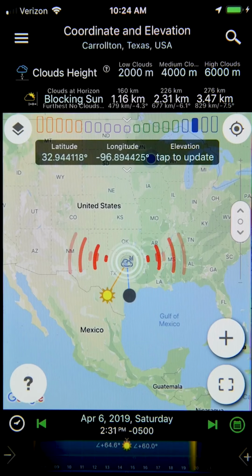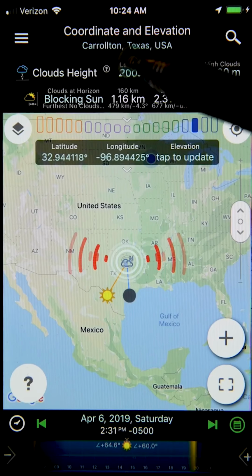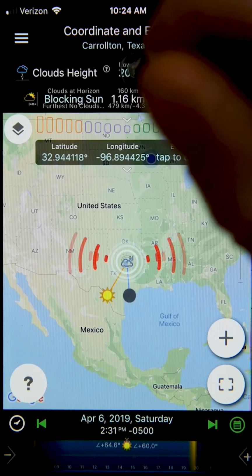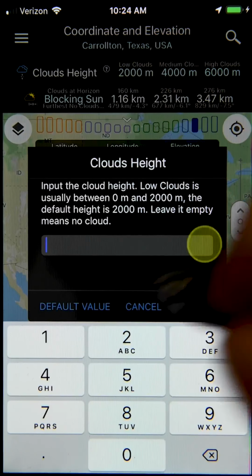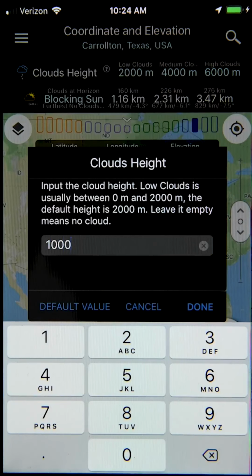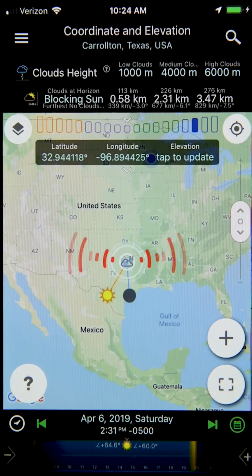They represent each of the different distances we were just talking about for low, medium, and high clouds. Each type of cloud has its own set of distance numbers, and we can customize them if we wish. For example, we can tap on the low cloud like this to change its altitude. The range for low clouds is between 0 to 2,000 meters. The default altitude is 2,000, and if we wanted to, we could change it to 1,000 like this. And then you'll see the distance values change correspondingly.